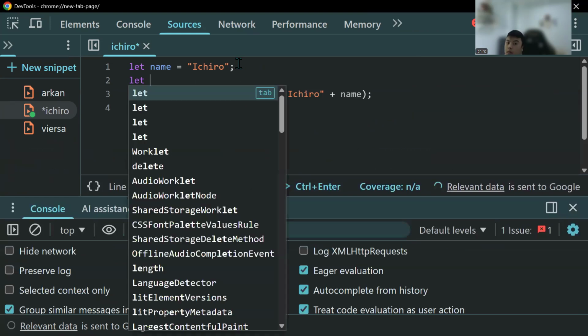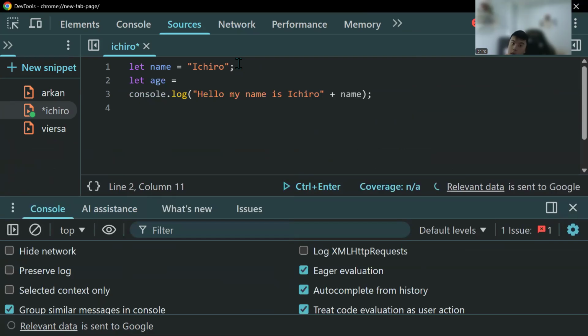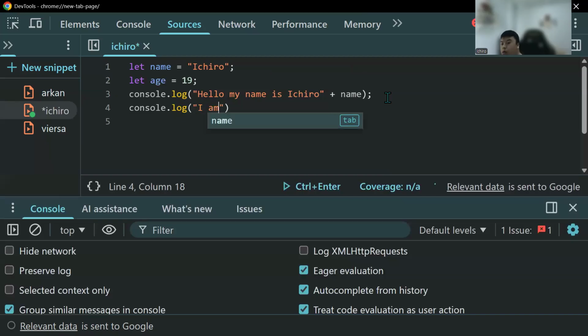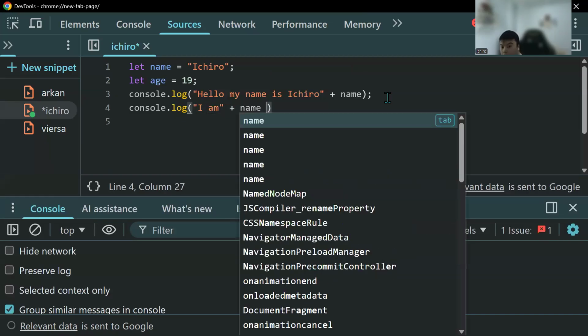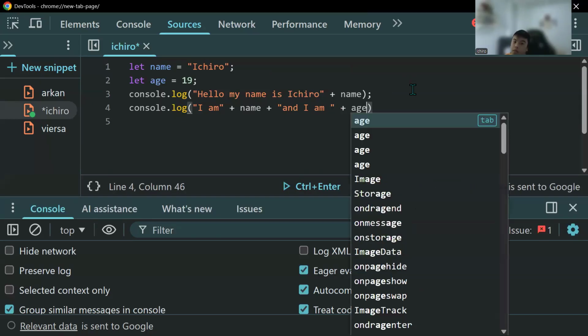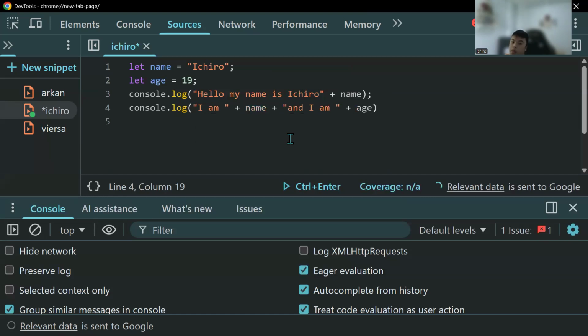Now I'm gonna create the new variable age, and age is represented by the number 19. And then I'm gonna call this by doing console.log I am plus name plus and I am plus age. Aha. If you pay attention over here, Ichiro, I can directly combine my string. This works only when you want to display something with the number.